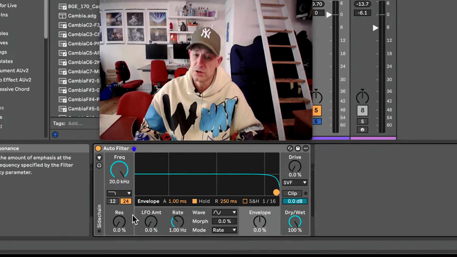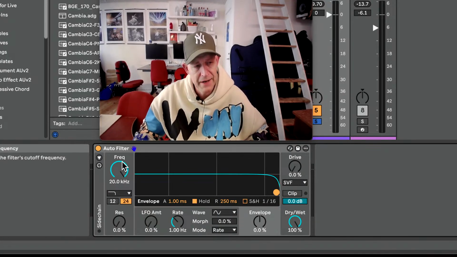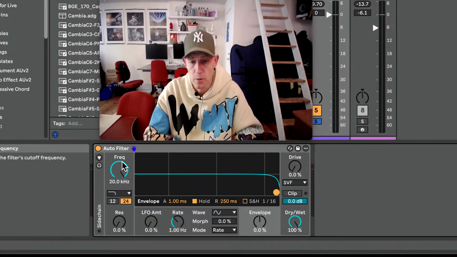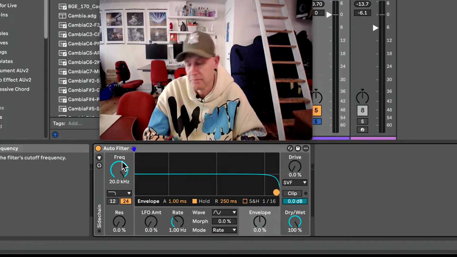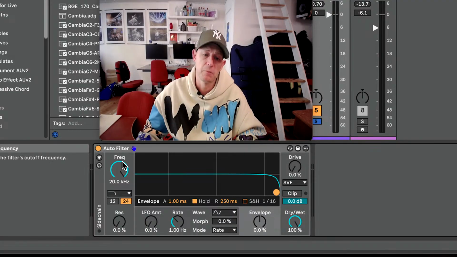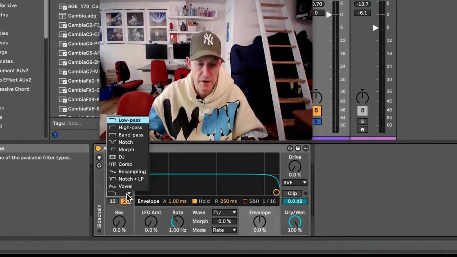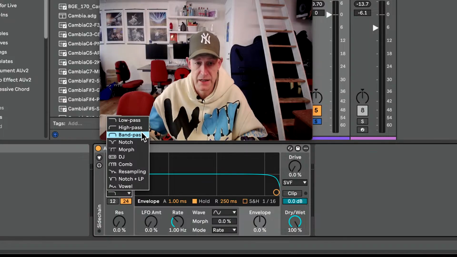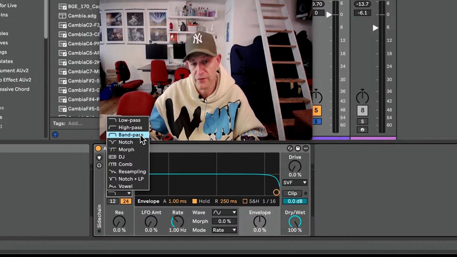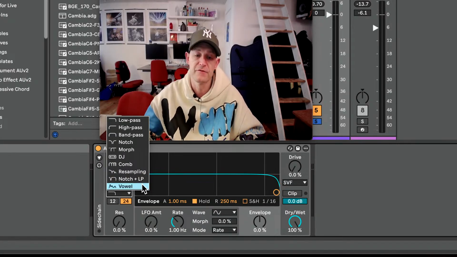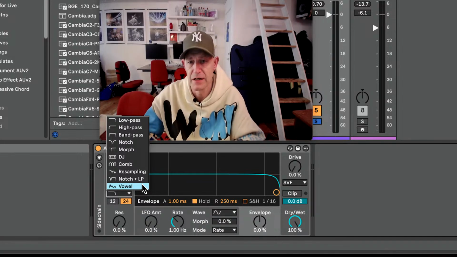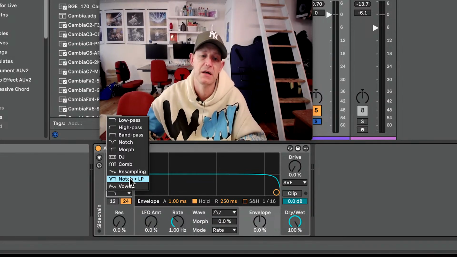So just to begin, what kind of filter types are there? There are all the old ones. We're not going through these because they explain themselves. But we have some new ones. If we open up here, we have low pass, high pass, band pass, notch, and morph. These are the old ones. The new ones are DJ, comb filter, resampling, notch and low pass filter, and vowel filter. So these are some special ones.